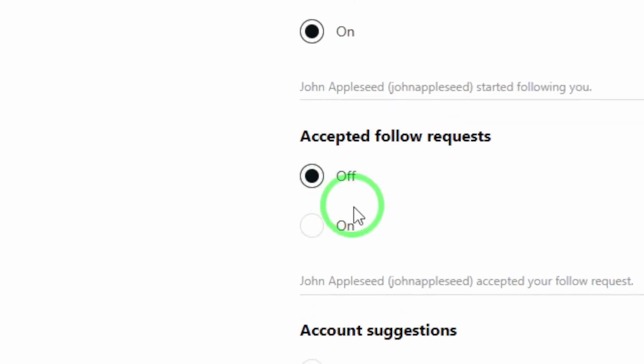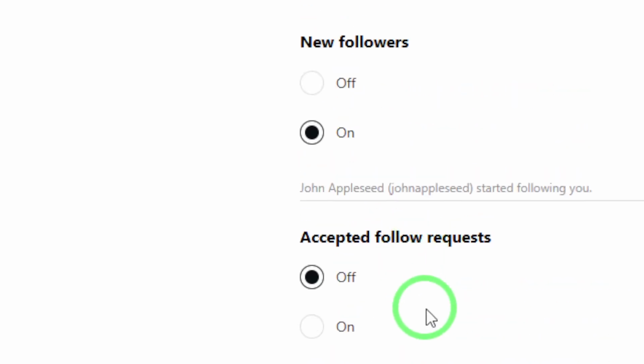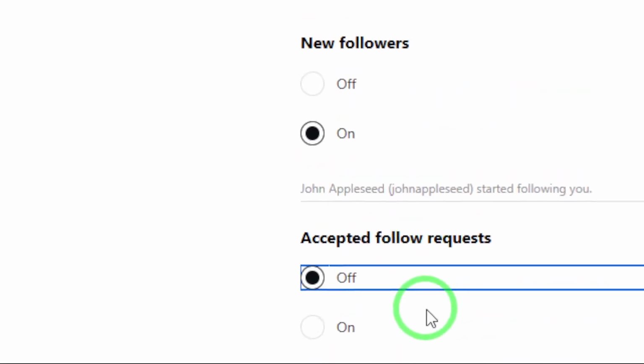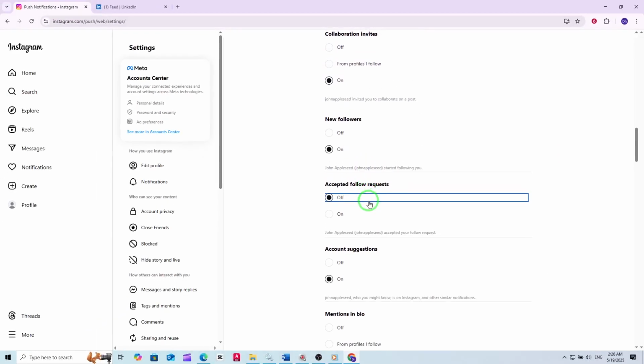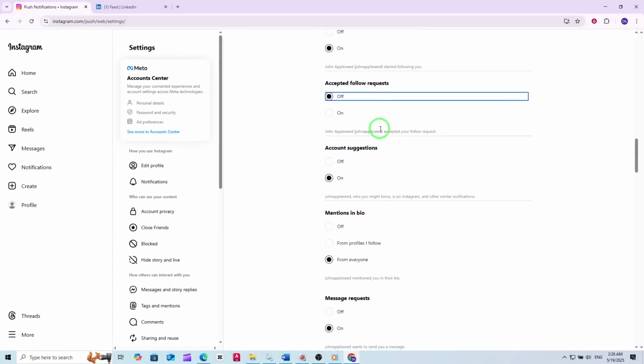And that's it. You've successfully turned off follower request notifications on Instagram from your PC. From now on, you won't be interrupted by alerts every time someone sends you a follow request. You can now browse, post, and interact on Instagram with fewer distractions and more peace of mind.